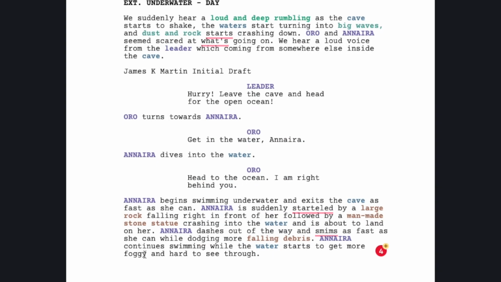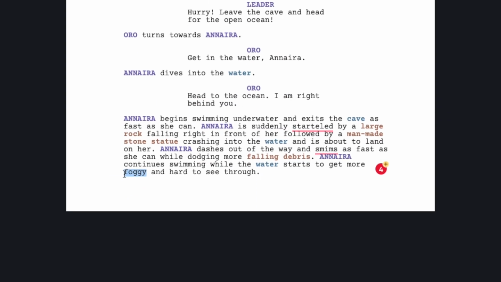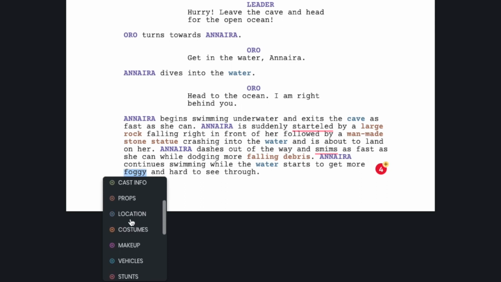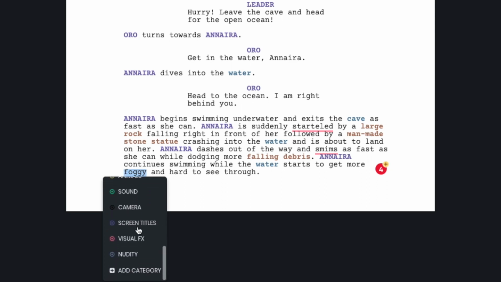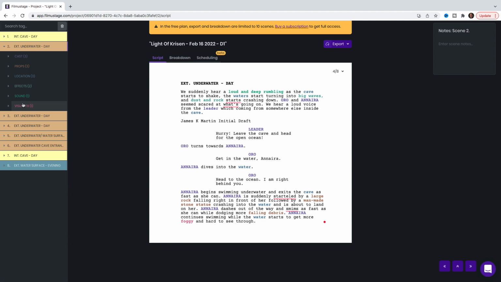Now I don't need to do that, because what I'm going to do is select this word again. Foggy is actually going to go under visual effects. Automatically that category just got added, and I'm only adding in foggy because I know that this is going to be a visual effects later on. And yes, I'm fully aware I do have spelling mistakes, don't at me.